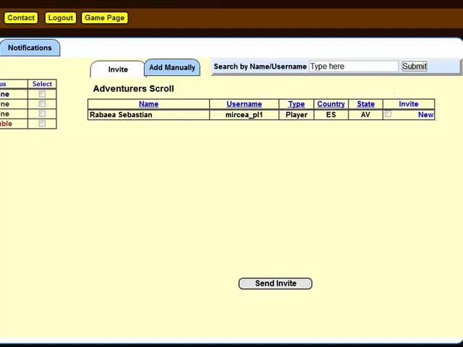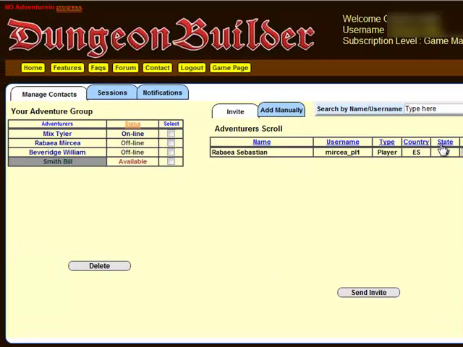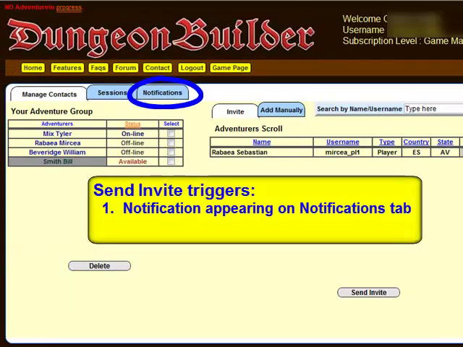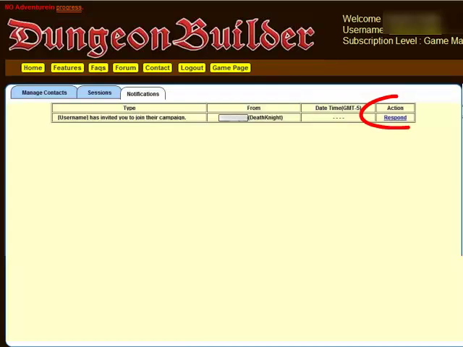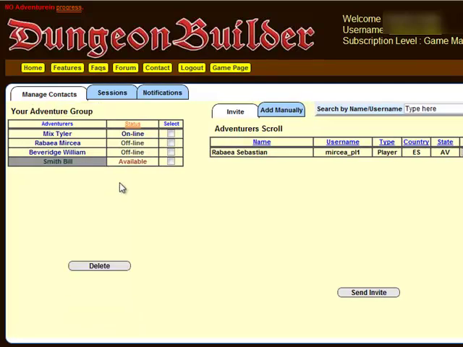When you do this, two things are going to happen. First, the player will receive a notification on the notification tab asking them to respond to the invitation. It's going to look something like this. When they click on respond, they can either accept or decline the invitation. If they accept the invitation, you will receive a confirmation notification on your notification screen, and the player will be added to your adventure group over here.